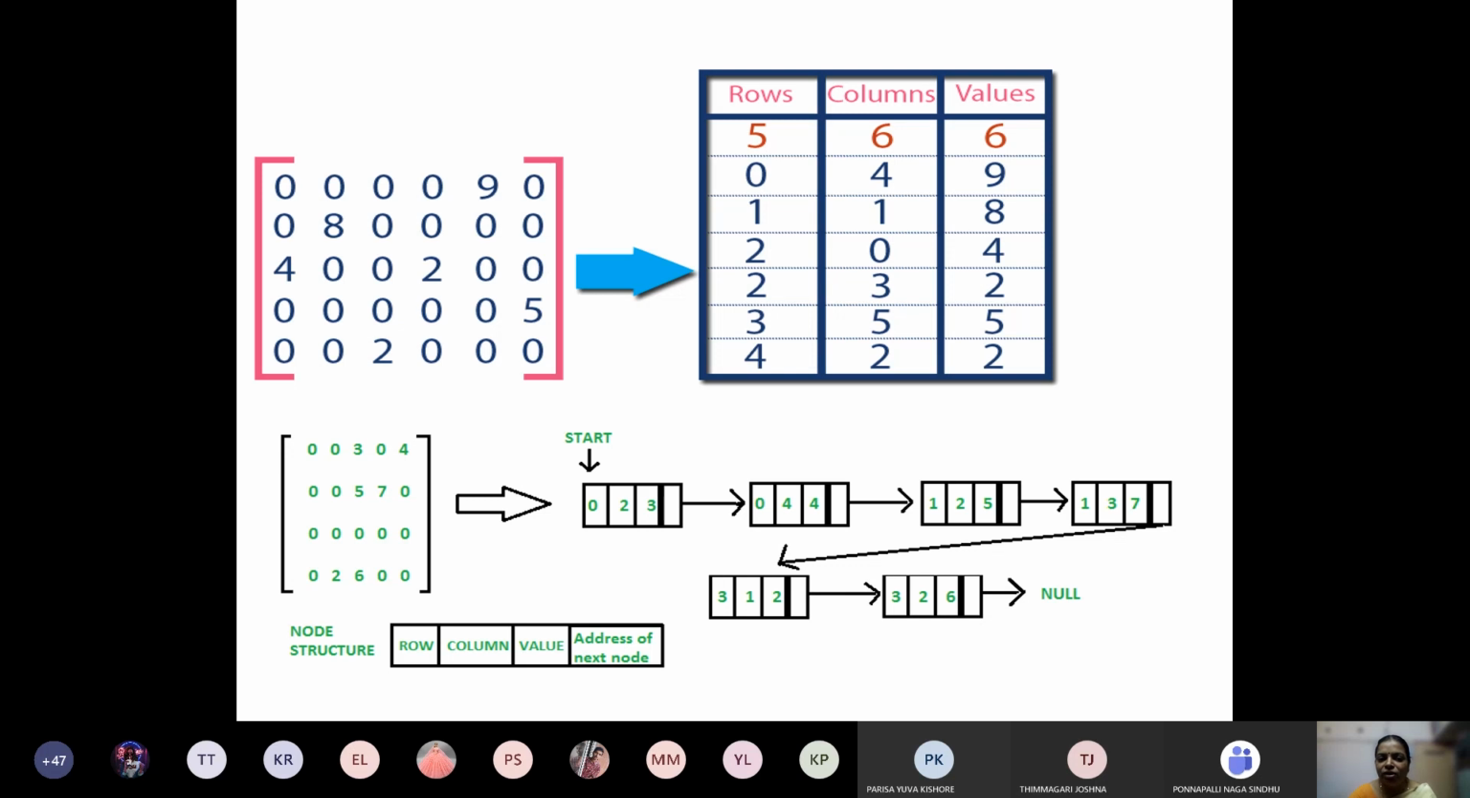Whenever we represent this sparse matrix as an array or a linked list, we need to mention only the positions of the non-zero values. The position of 9 is first row, 5th column. So we need to give the row number, column number, and the value in that position.